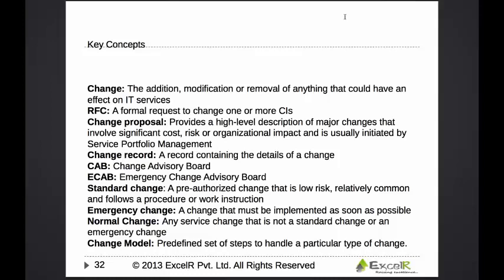What are the risks associated with the change? Do you have a backup plan associated with the change? You will put all this information and you will submit this RFC to the CAB, Change Advisory Board.